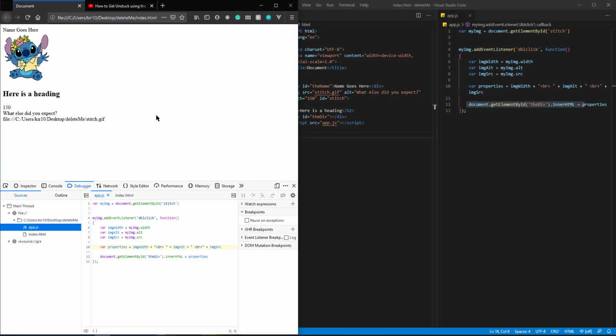So just an FYI, this is another great way to walk through your code line by line, especially when we start looping through things, so that we can see every iteration exactly what the browser's doing and figure out what might be going wrong. So hopefully that helps.